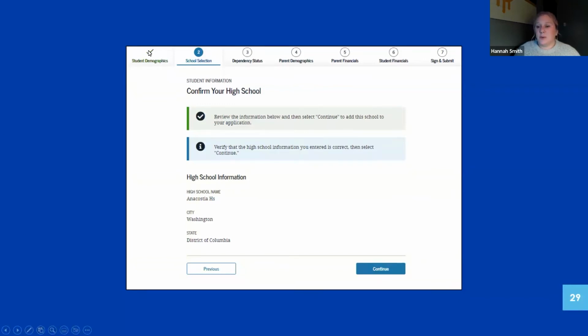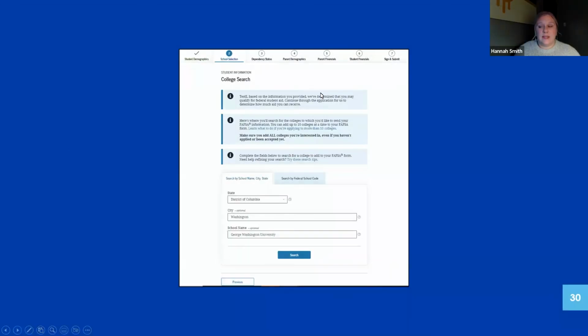And as you can see, as we're going through the form, we successfully completed all of the student demographic questions. So we get a green check mark there. And now we're in the school selection. So we just confirmed our high school, and it's going to take us right into the college search here. So this is where your student is going to put in all of the colleges and universities that they want their FAFSA results to go to. They can put up to 10 at a time, as I said. And they can search by, again, city, state, and school name, or by federal school code.